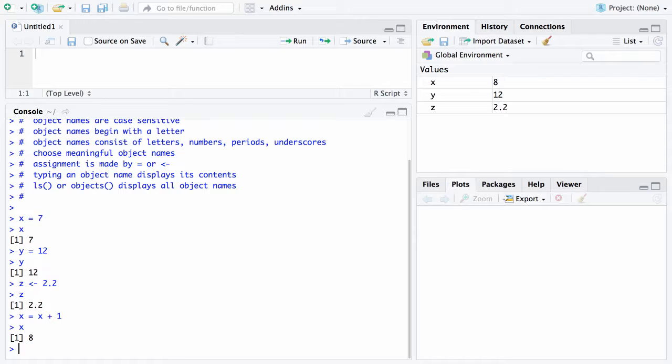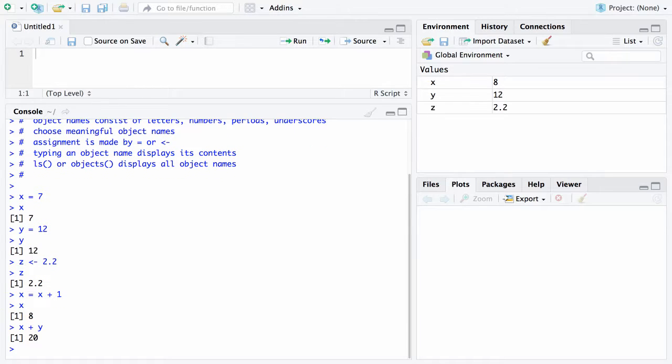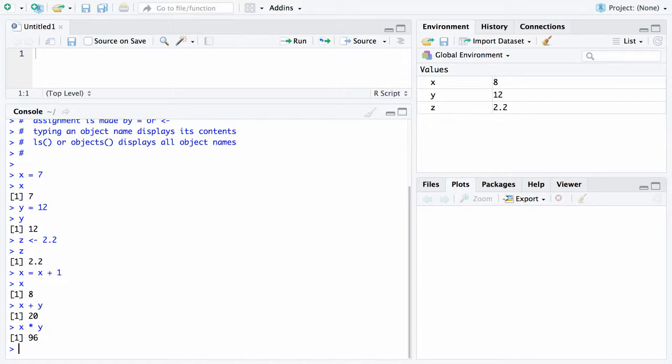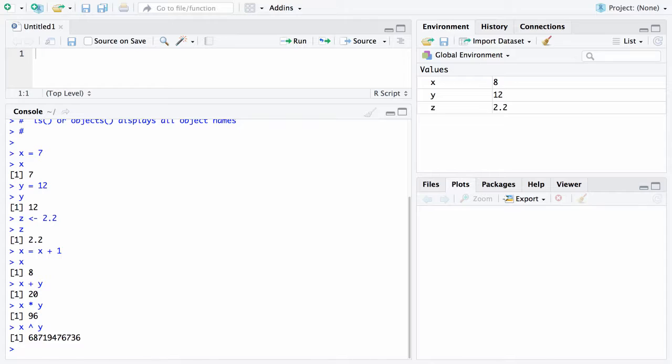So there are other things that you can do. Instead of changing a variable, you can just display what's the value of x plus y. Well, if x now has the value 8 and y has the value 12, if you add them, you get 20. You can take x times y, and 8 times 12 is 96. You could even raise x to the y power, and you're going to see that's a big number, raising 8 to the 20th power, but there it is.